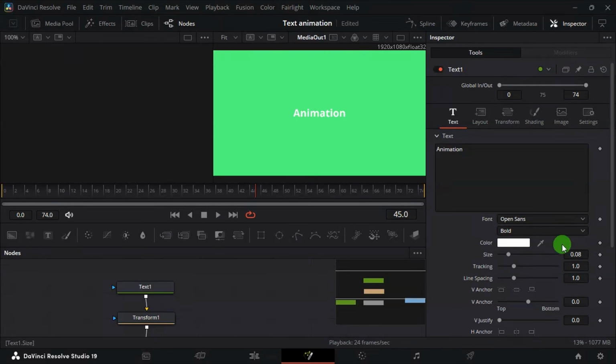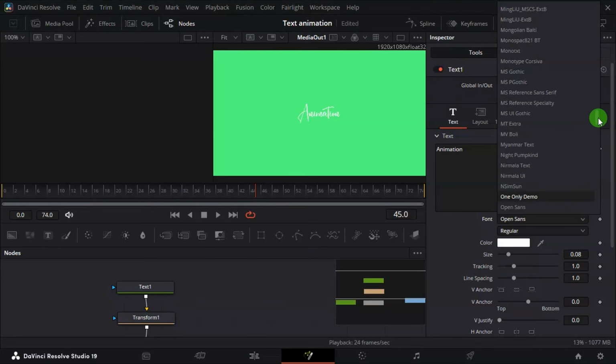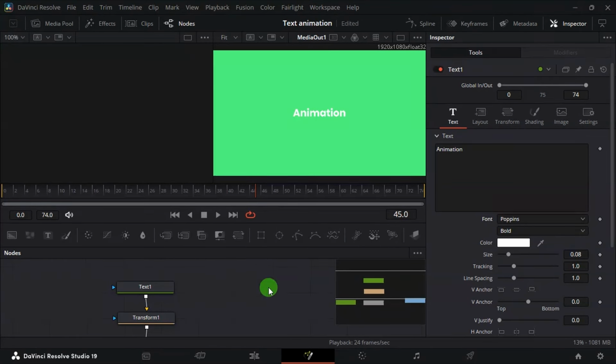You can change the font as well. I often like to use Poppins. So you scroll down, and then I'll just pick my font that I want. So I'll just pick Poppins. Okay, so this is the basic text that I want.